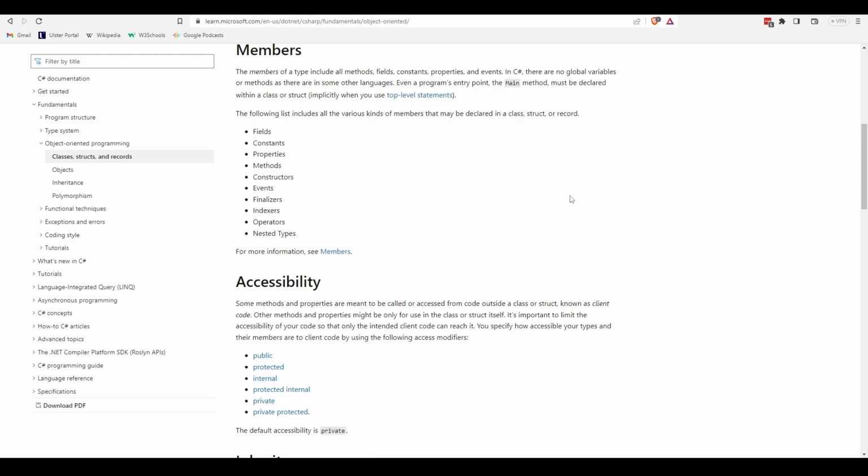Other methods and properties might be only for use inside the class, so private to the class itself, and there'll never be any need for that code to be accessed from outside the class. So it's very important to limit the accessibility of your code so that only the intended client code can reach it. So only the code that you intend for the client to use, or as I would always call it, the user of the code.